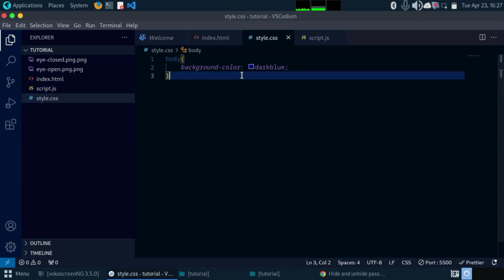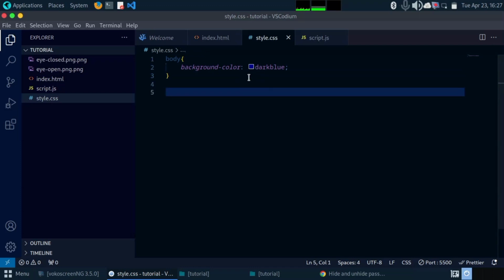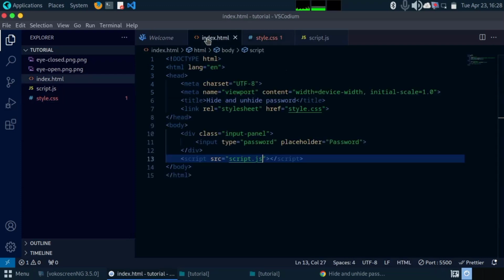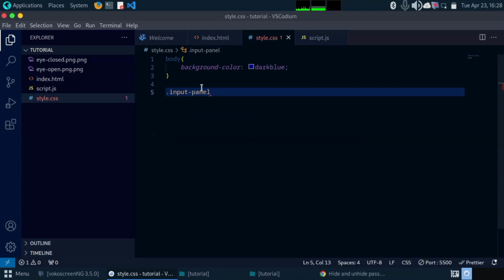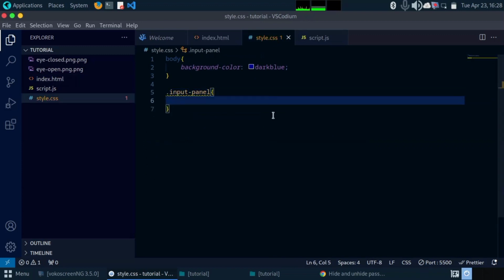So now we need to style our input panel. Make sure your spelling is correct, or you click on your HTML, copy it and paste it in your CSS. If you miss one letter, it won't work for you.